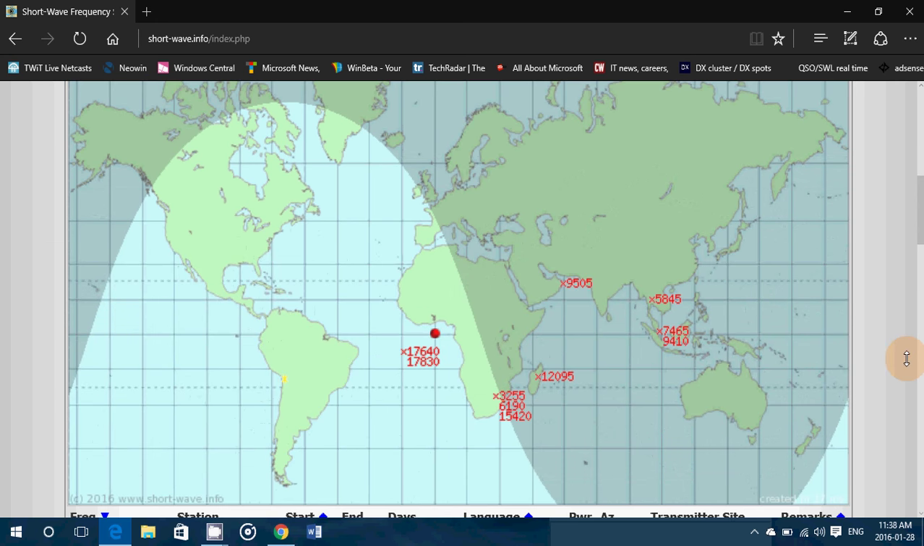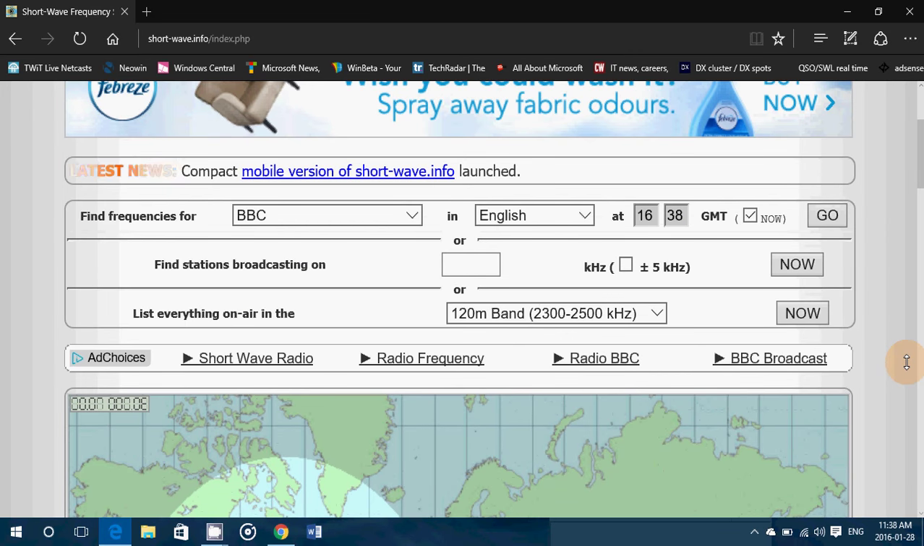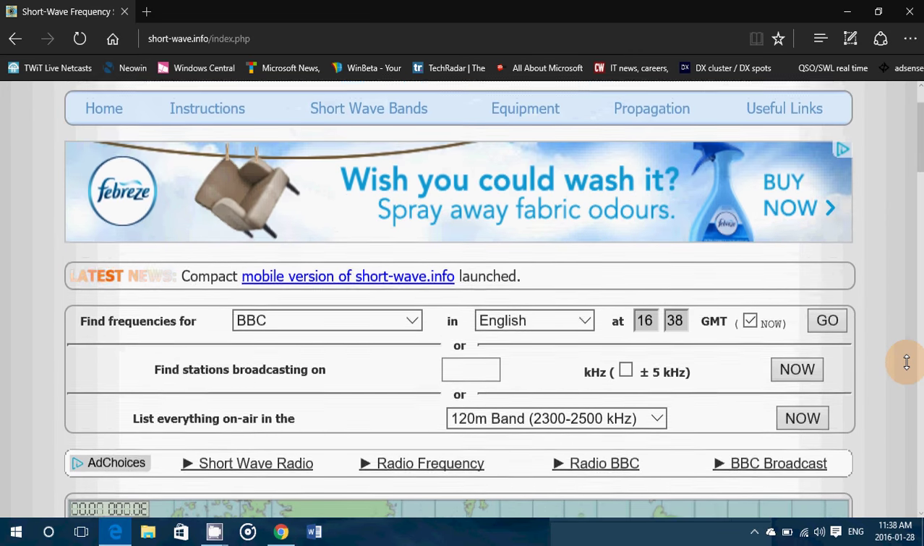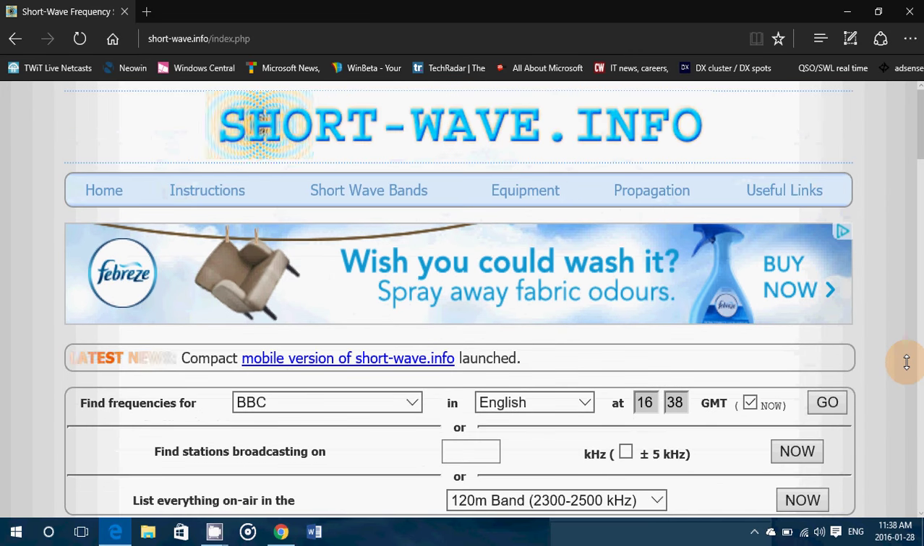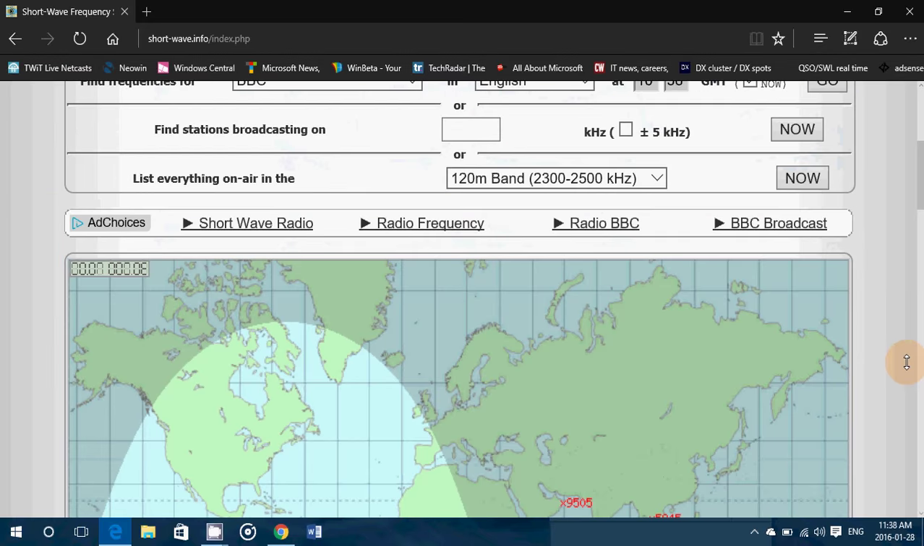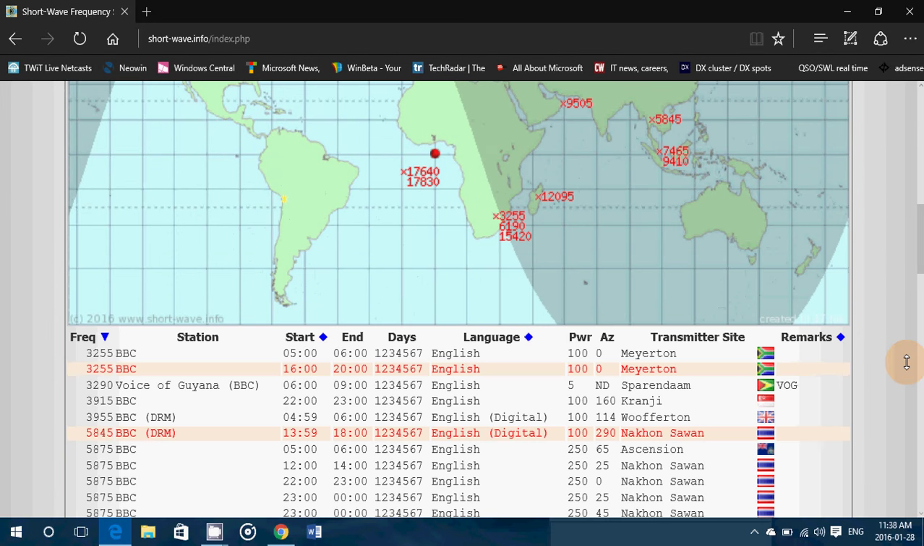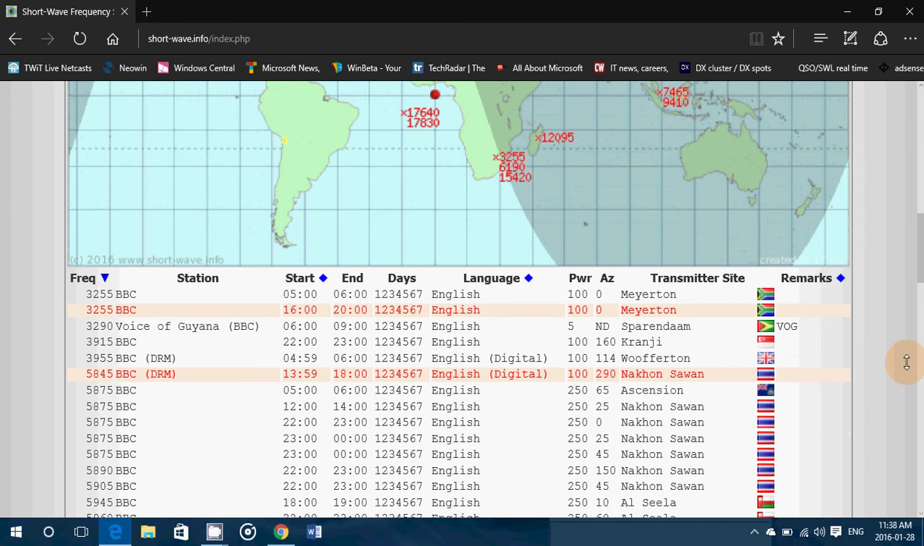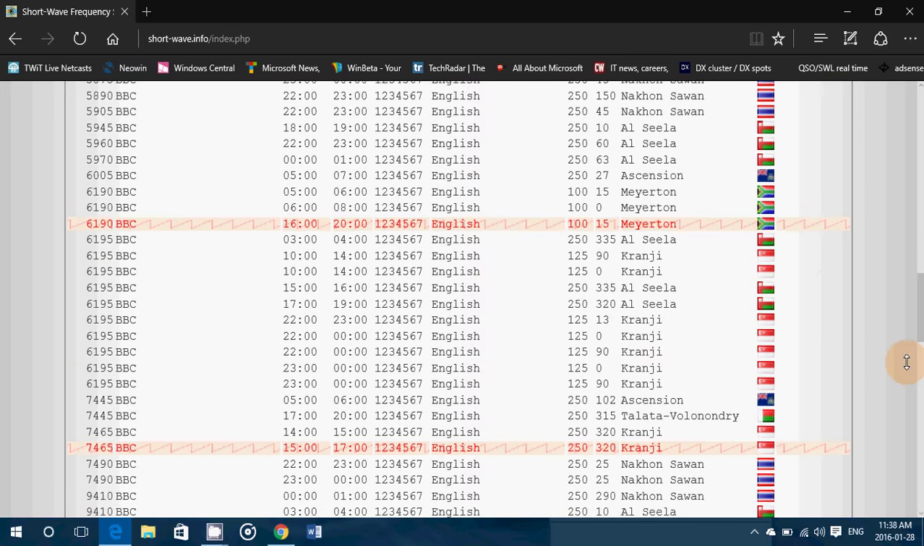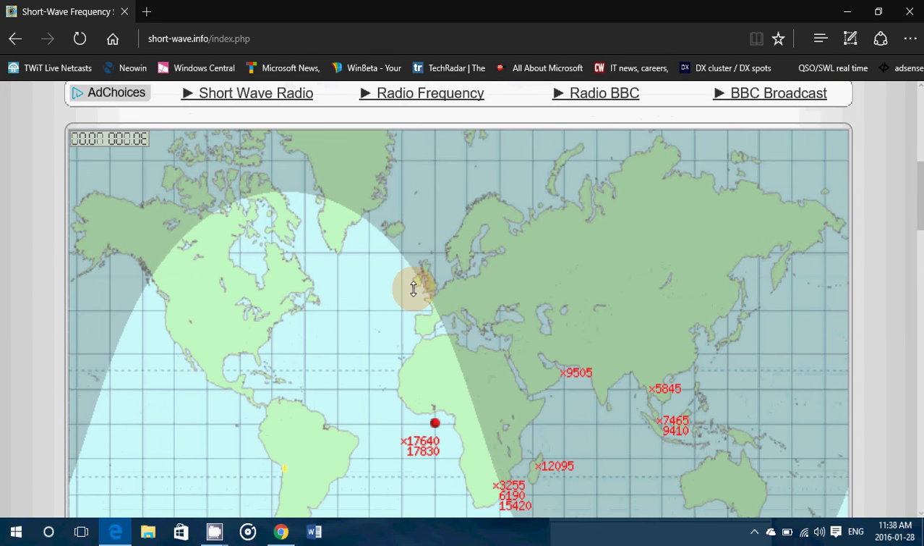It's always really, really cool on the shortwave bands to understand where things are coming from. It's always nice to know where the transmissions are coming from. So that's the cool thing about this website, that's for sure.